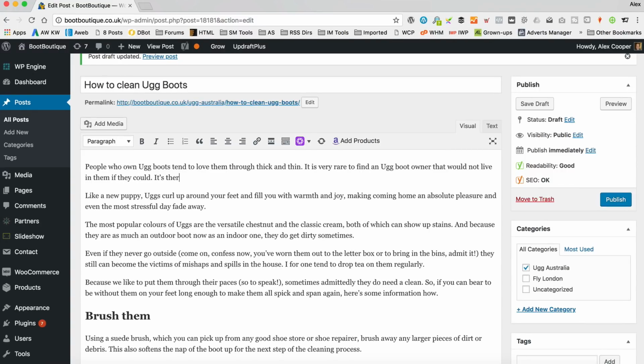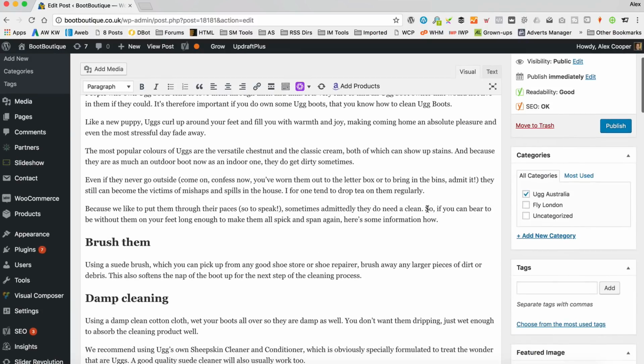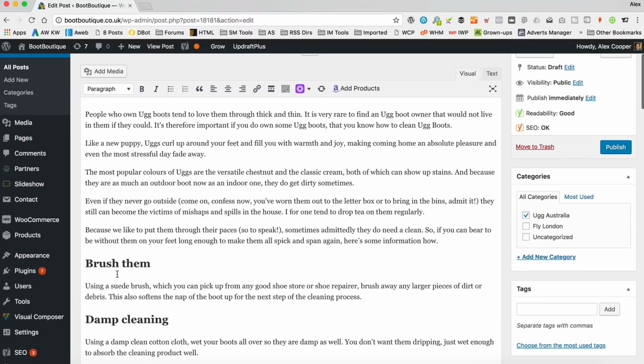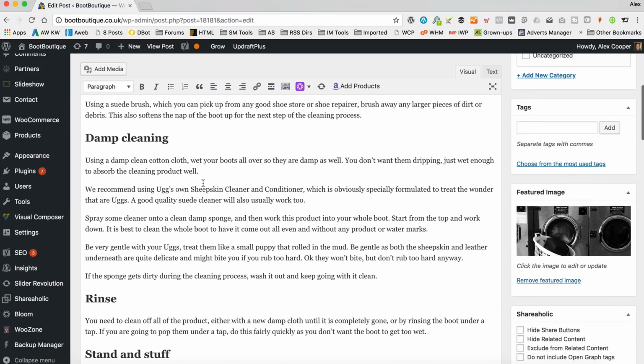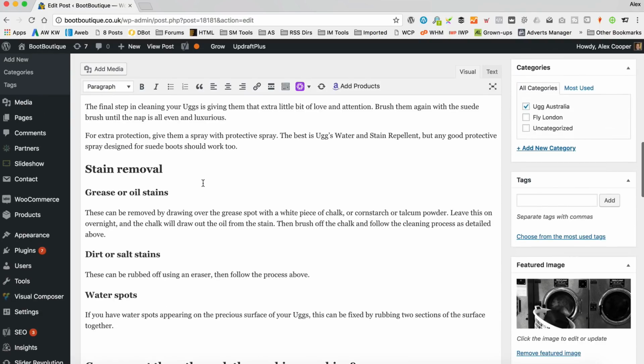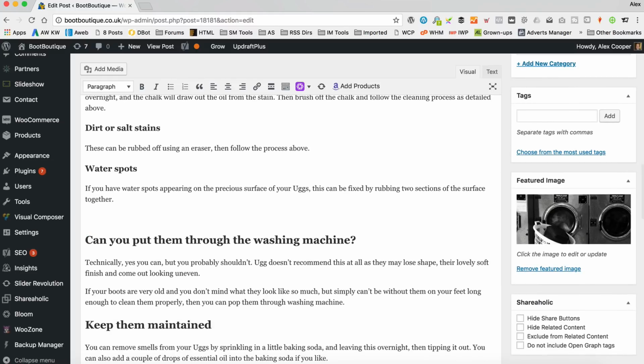So I'm just going to add, it's therefore important that you know how, clean UGG boots. I'm going to add some more words, if you do own some UGG boots. There you go, that doesn't read too bad. So I've got the keyword in there. I'm going to add it here, into a heading, how to clean UGG boots by brushing them. I'll leave that there. Let's remove that bit of space.